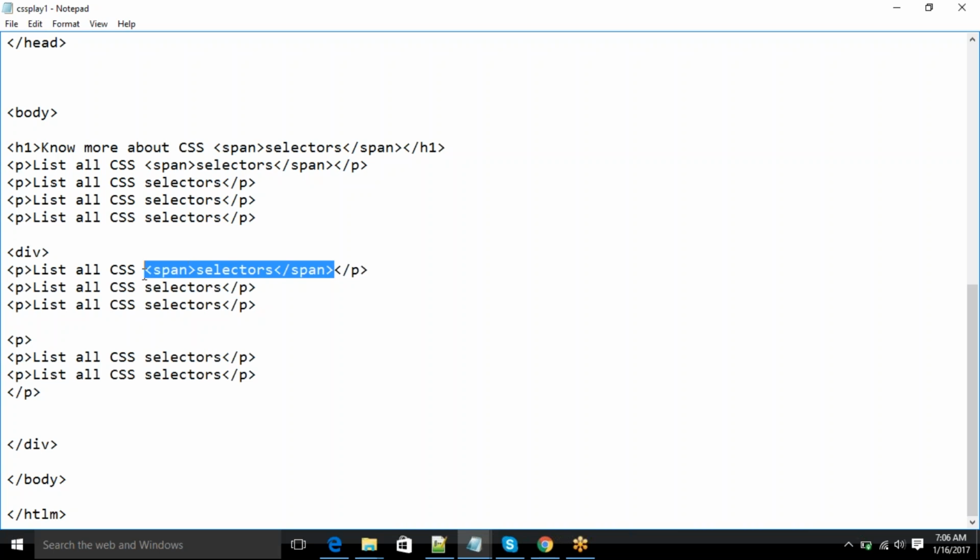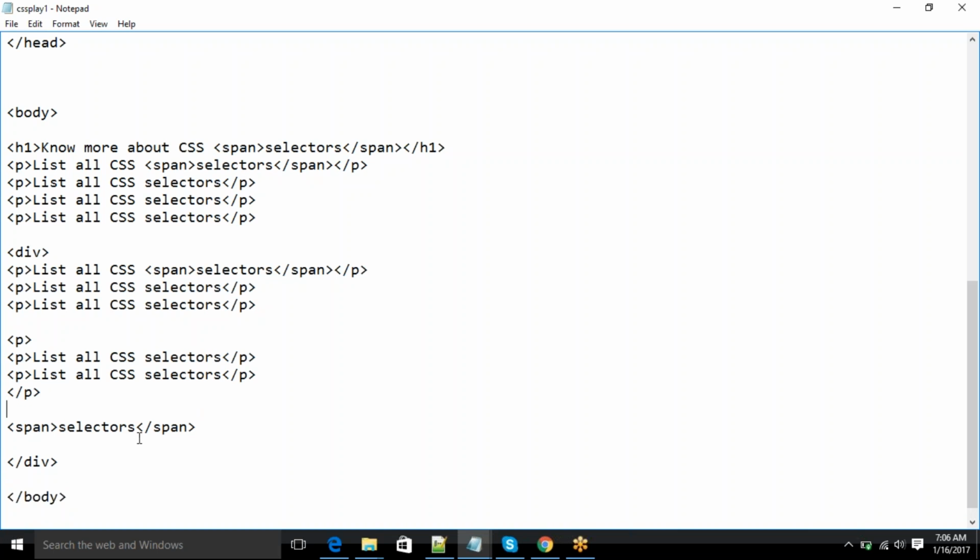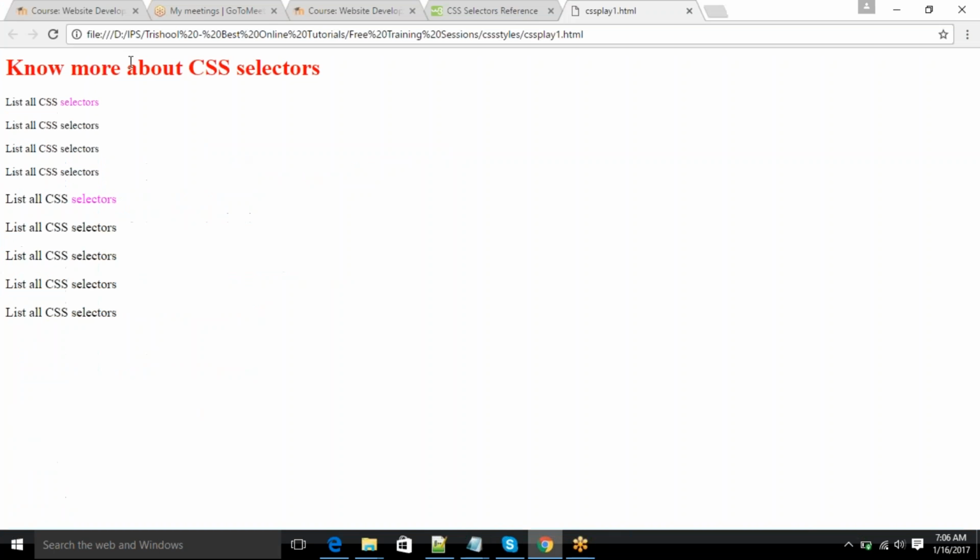Why don't we just copy it and make it one direct child. This is a direct child. It's not inside another child. Let's try and refresh it. See, it has applied, and it has applied gray.